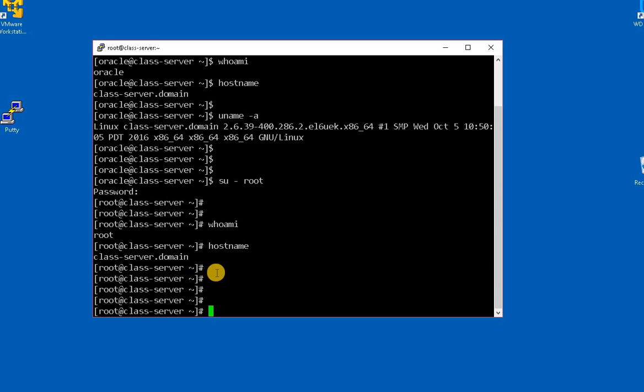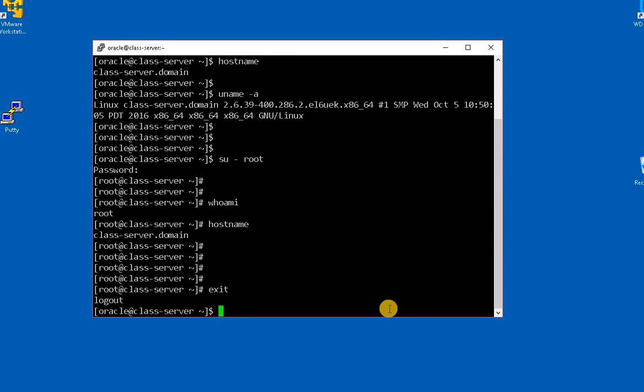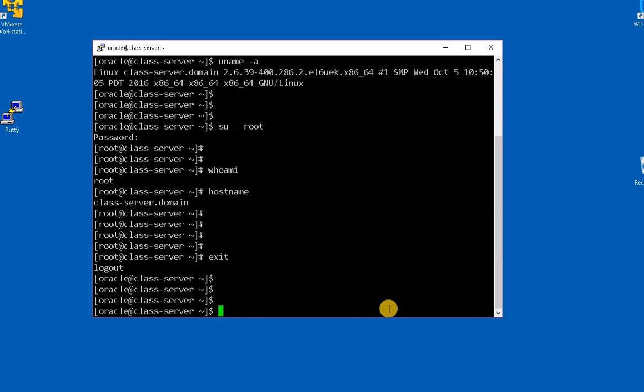When you are logged in as root, you will see a pound sign. When you are logged in as any other user, you will see a dollar sign. So when you see a dollar sign or a pound sign, that means you are on the server level. Let's exit to go back to the Oracle user, which the database was installed on.